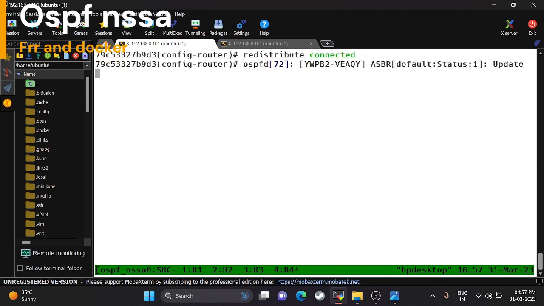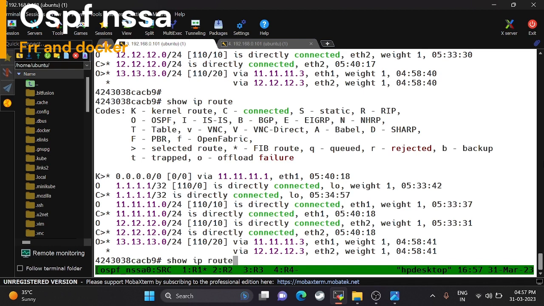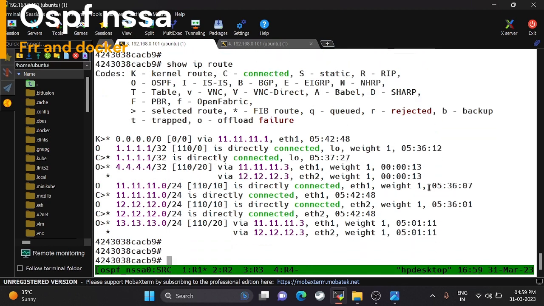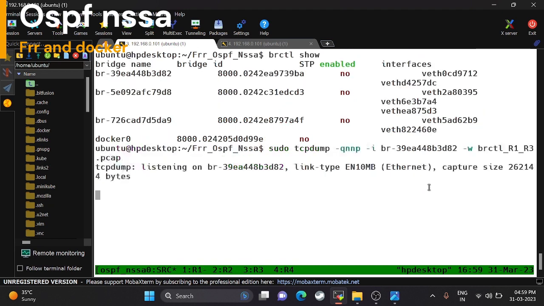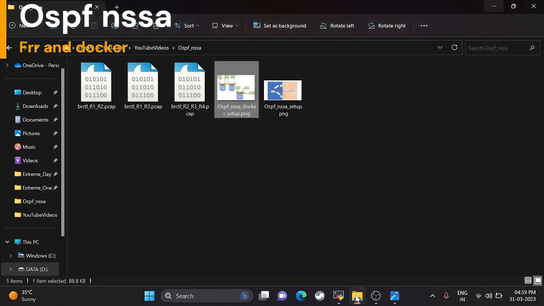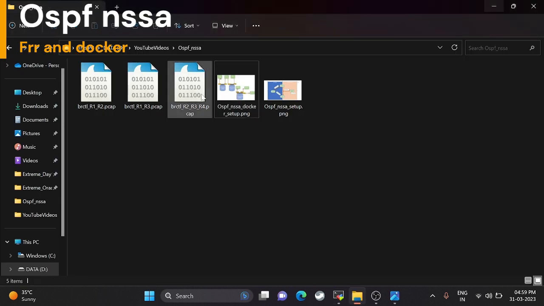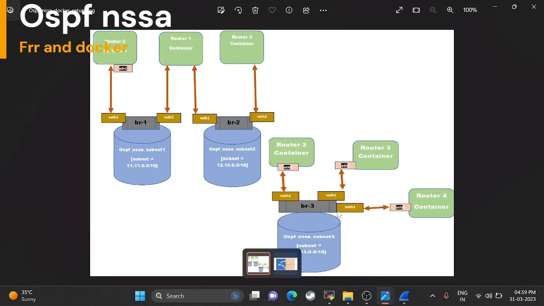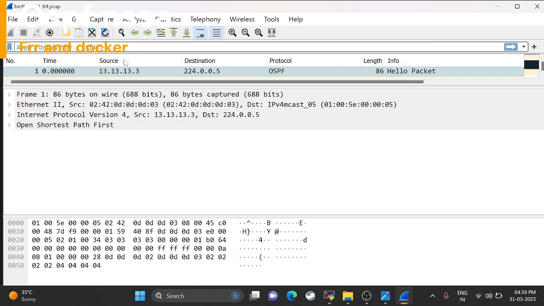Give redistribute connected. Wait until the route is learned here. 4.4 should be learned here. Stop this packet capture and we can check. Taken all the packet captures out here. So this is the bridge interface. We just cross check this. All these are connected to bridge 3. In this bridge 3 I am capturing this.